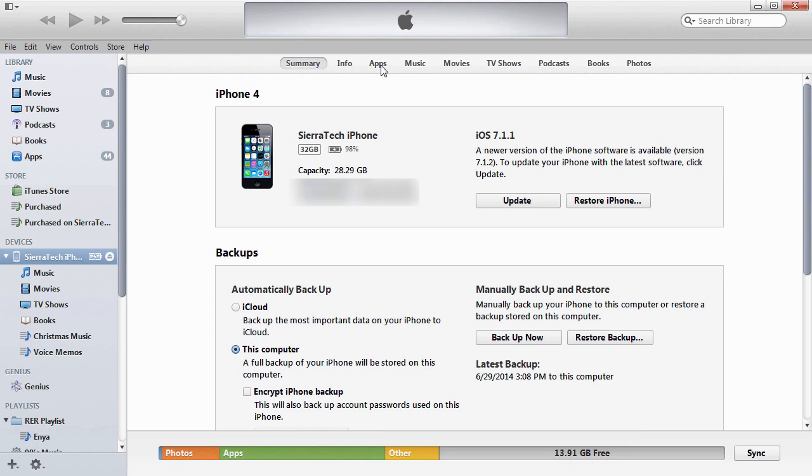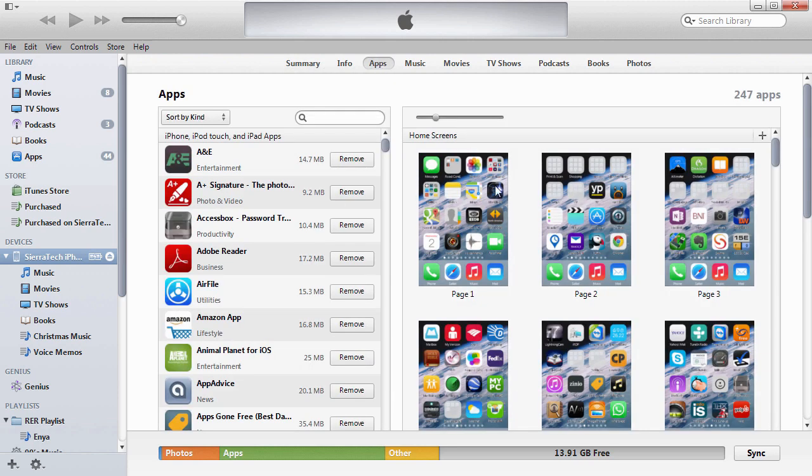So we'll start with going into our apps button. We have the iPhone selected, so we'll go into the apps menu function. Once the screen on the right refreshes, it shows you your app screens from the last backup you had performed and where your apps reside.